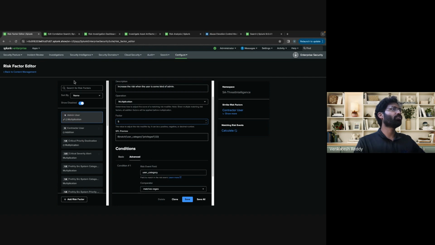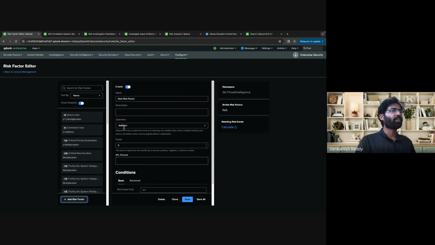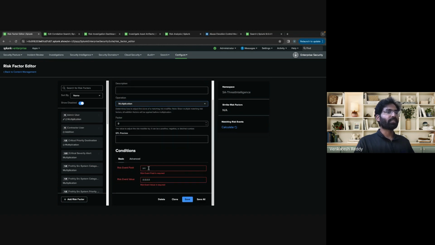I'm not sure about this one because I never did it with this risk factor, but this is the way we can add another risk factor, and then we can choose whether to add it or multiply it. Those are the two options we have. And then we can assign the risk event field and that particular value, so that in the notable events, when you see it, it will multiply, and then it will add to the risk score. And we can do the calculation here also. So it's not loading.